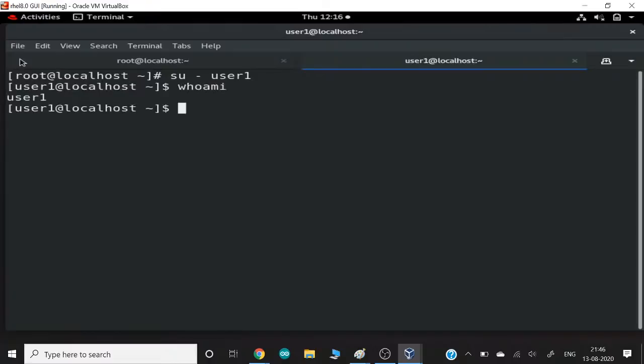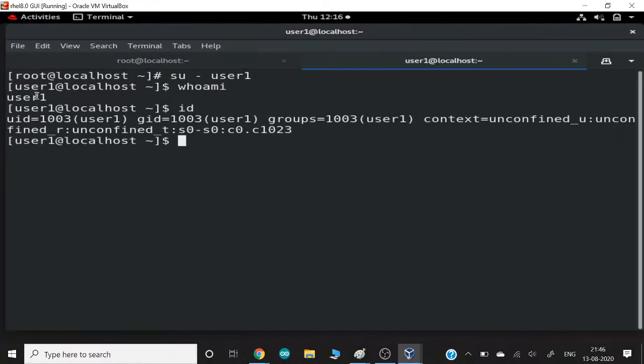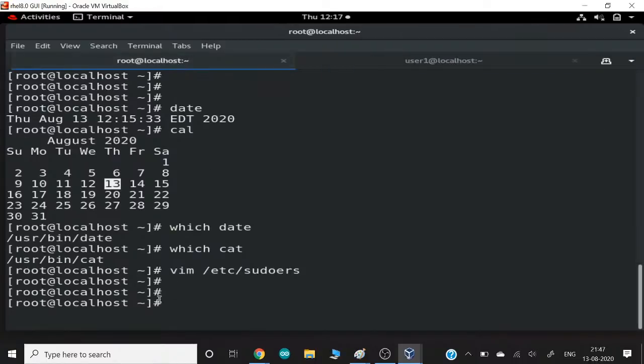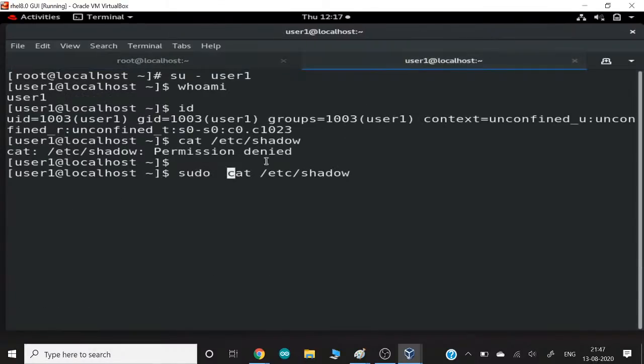Who am I? User one. I am not root. I have limited power. Because you are not root, you can't read this file. But if you want to read it, you can use sudo. Now you are telling the system and the cat command, I have the sudo power for this file. Just go and check from there, and if you find there is a power, then internally run the cat command with the power of sudo, with the power of the root account.